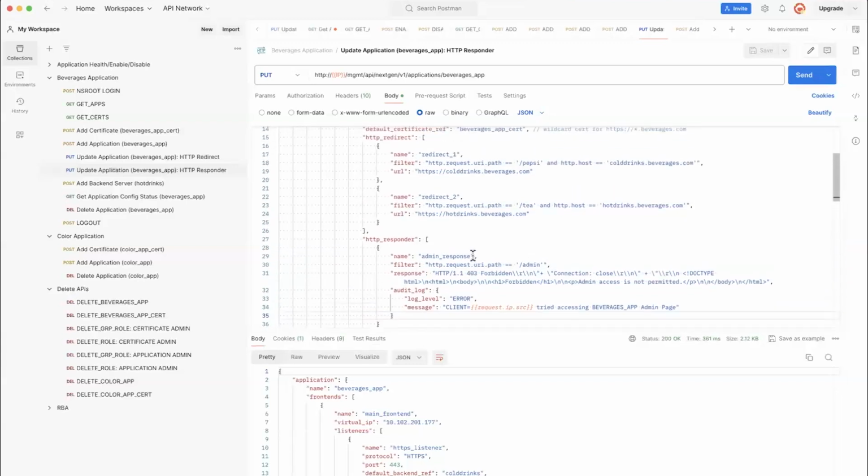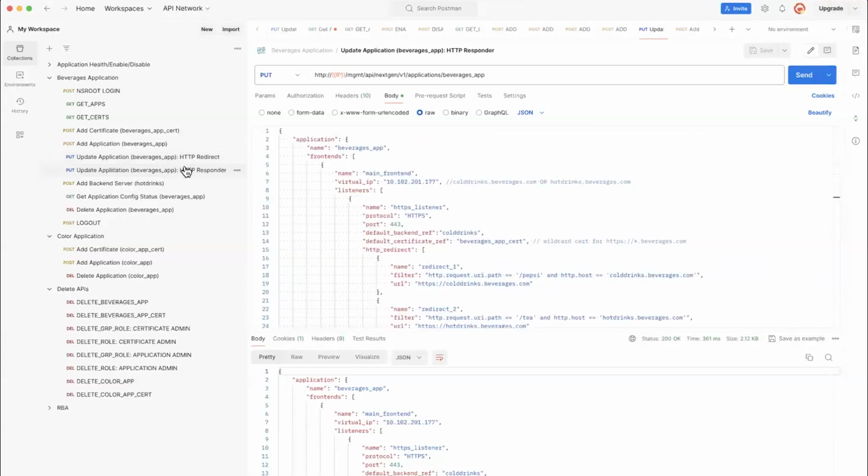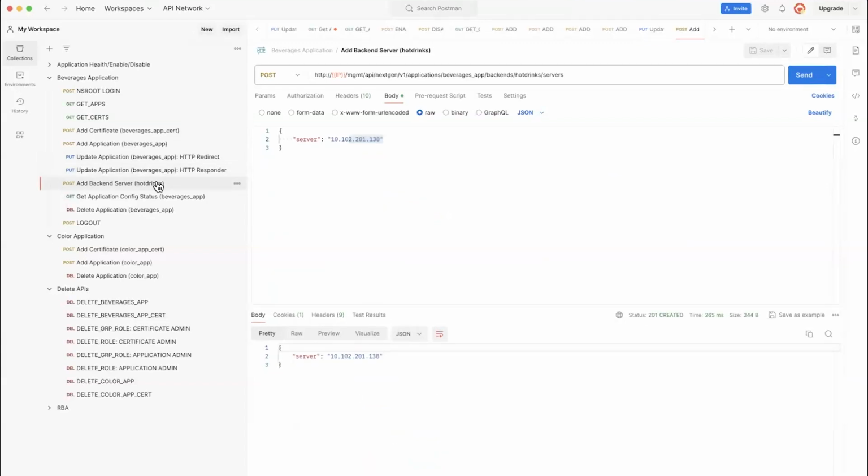So far we did redirect and responder. Let me now show you another way to update the application configuration. So far, the update requests that you have seen have been desired state updates. You have to have the complete current application state, make your modifications to the payload, and then resubmit that application. That's the desired state way of doing the update.